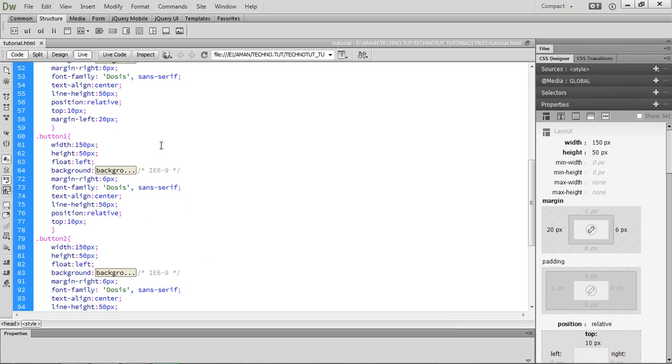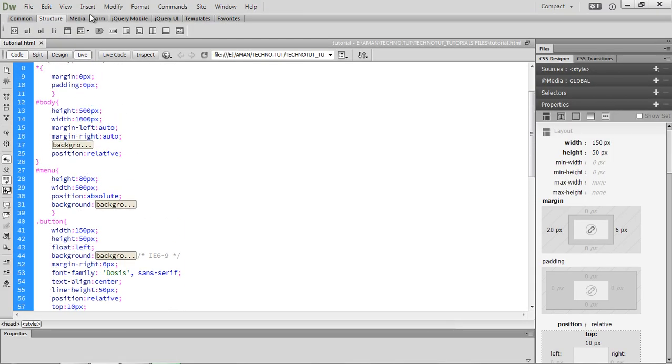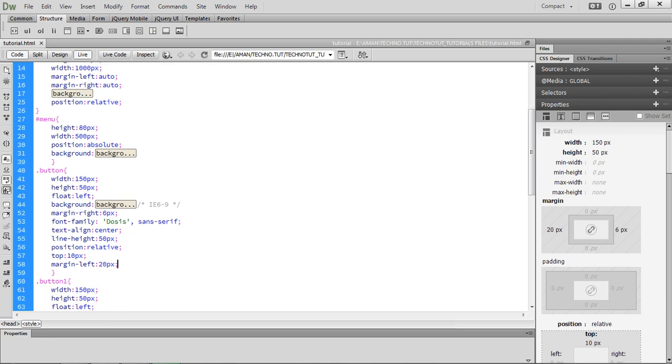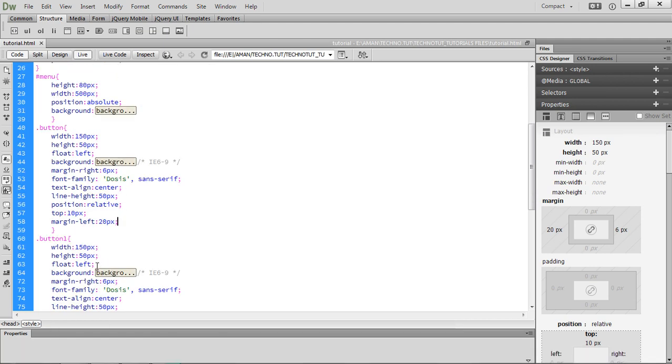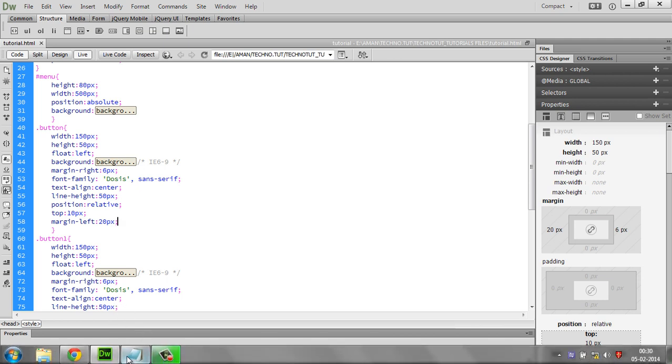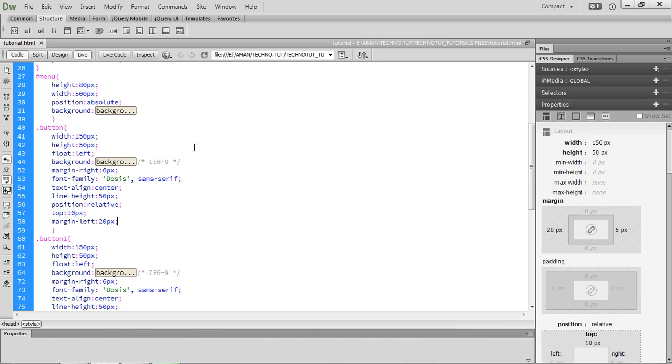Going in Dreamweaver, we reached the designing part. Well, we reached the end of the designing section pretty well, but we will do something more interesting because that doesn't look very interesting to me. So giving it a border radius.